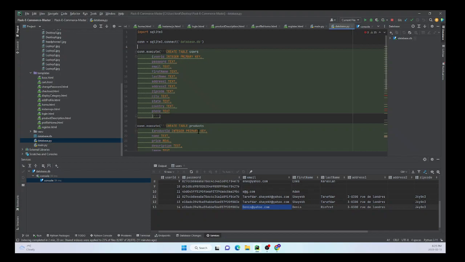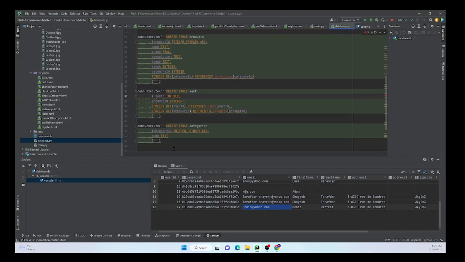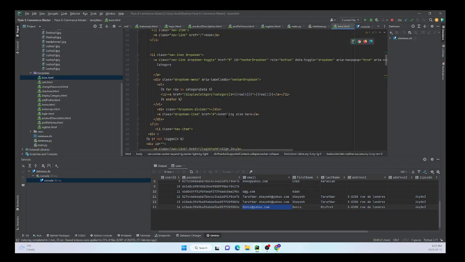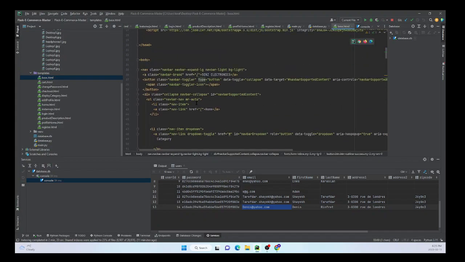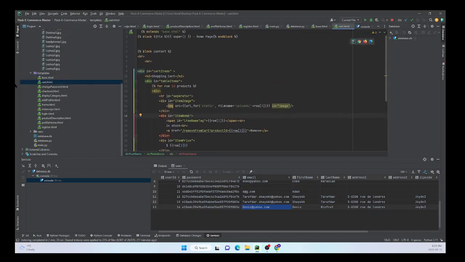Here we have the database. We have the tables user, products, and cart, and these are the attributes that we use to create the database. This is our base HTML. This is our cart HTML.